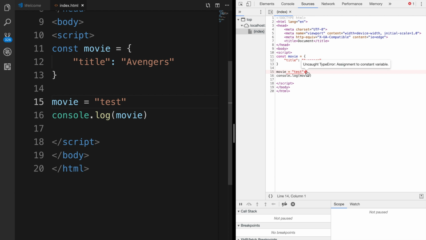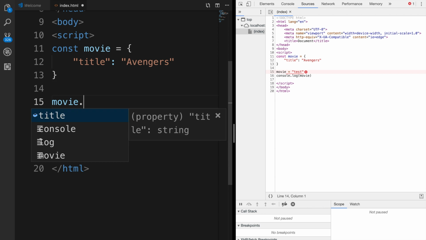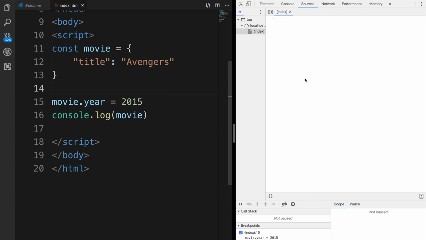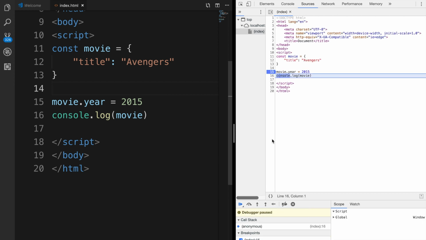when I add to the object a property like year equal 2015, that is completely fine. You can add as many properties as you want. Let me actually debug that with you guys. If I do that, it will totally be okay. It is totally okay to change the object, but you cannot reassign it.